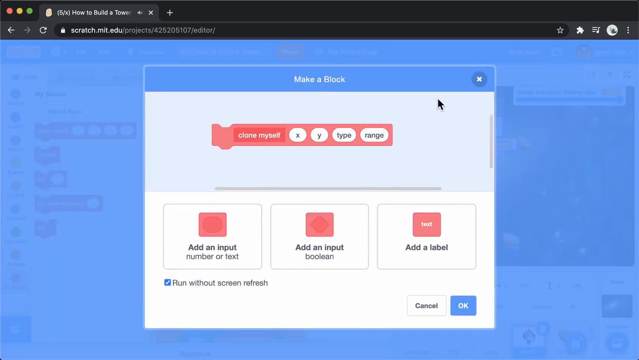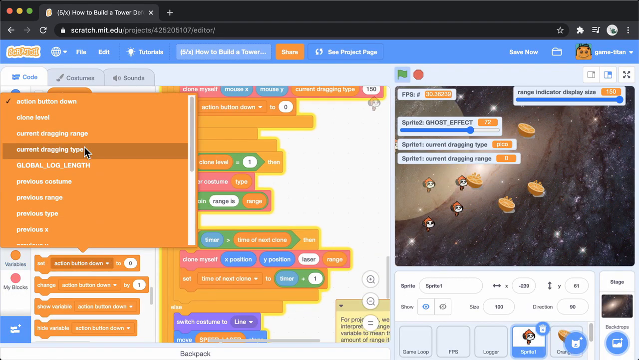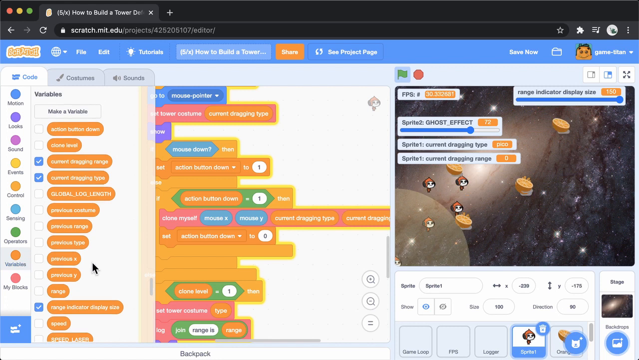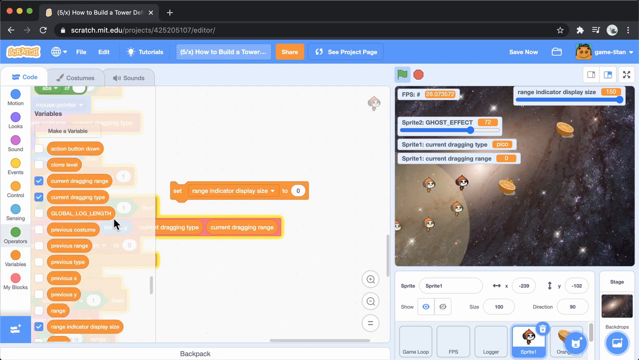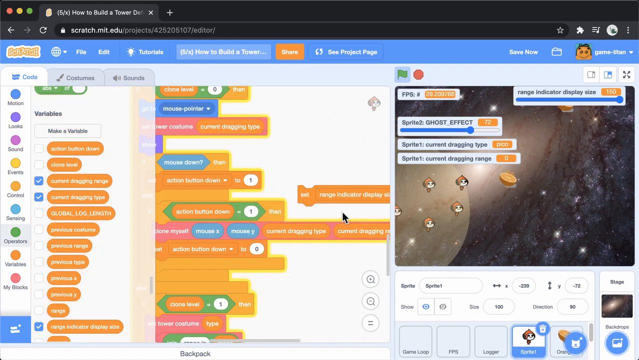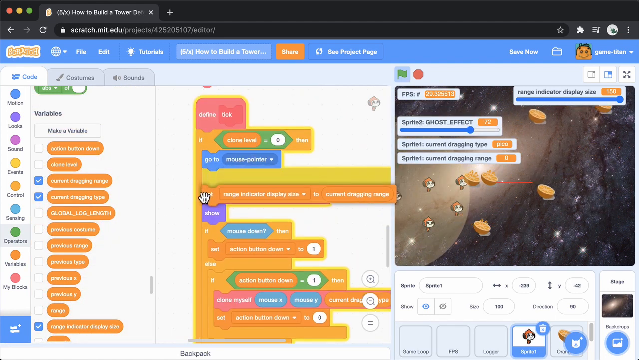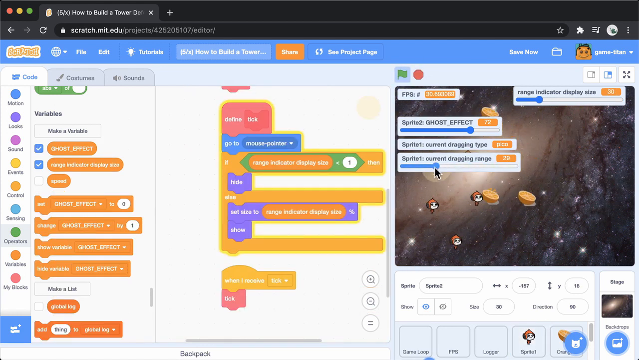Make a local current dragging range variable for this sprite only, initialize it, and pass it into the clone myself call when a tower is placed on the field. Then the original sprite can also update the range indicator display size variable so that the transparent circle size gets updated too. You can test this works by adjusting current dragging range and seeing that the range indicator display size changes too.